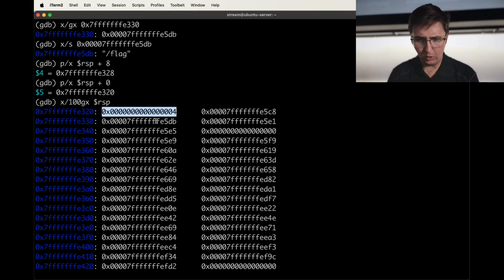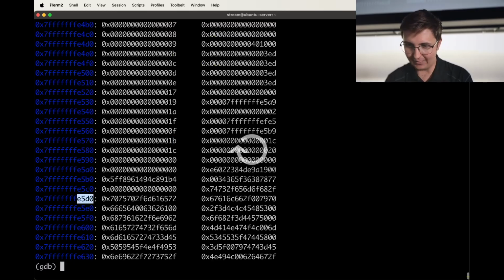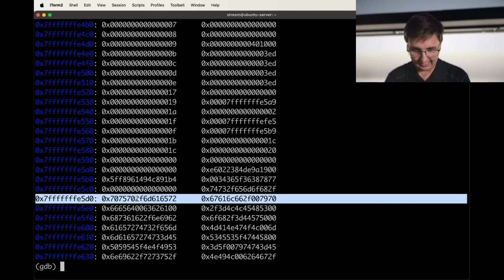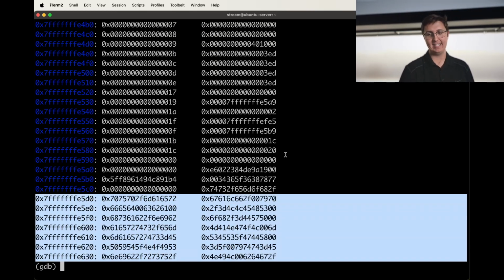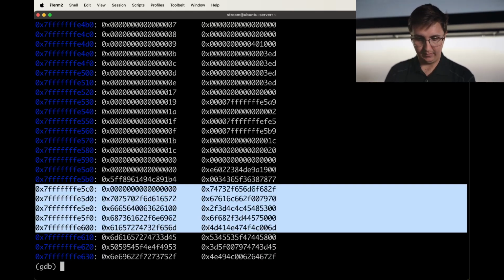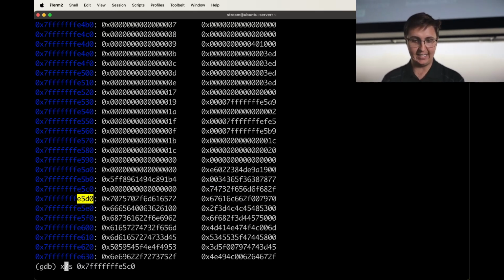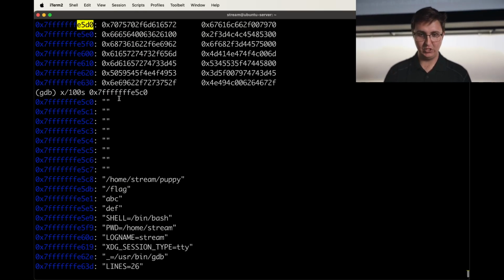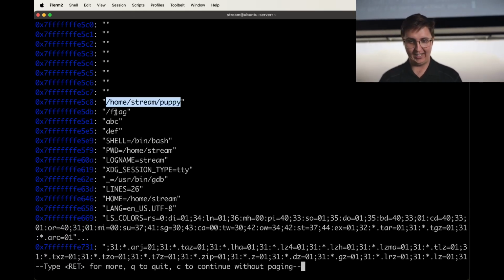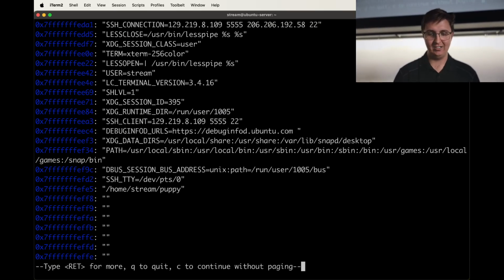So we have this 4 here, and then we have this E5DB value here. So let's look for E5D0. And you'll see right in here is a whole bunch of ASCII. So let's just roll with this then. For example, if I wanted to see all this ASCII, we could print 100 strings starting at this address, and we'll see all of this data in here and here. And just keep going. We've got the environment in here.